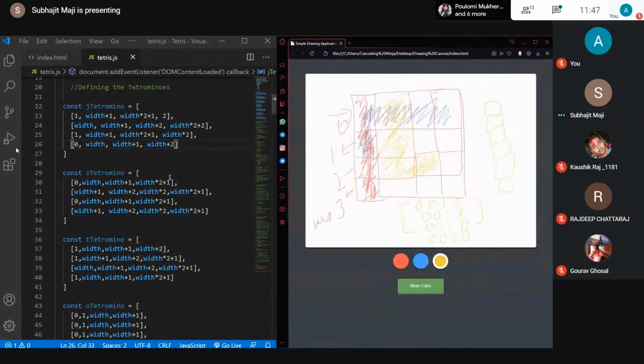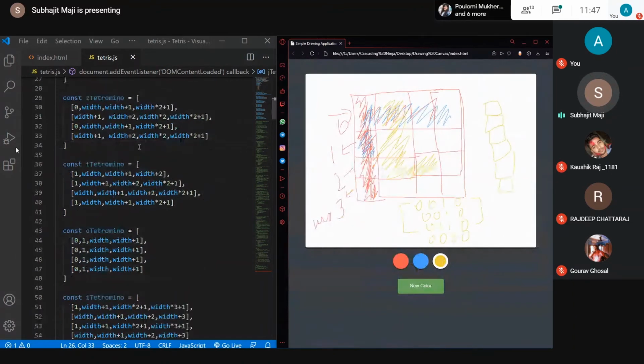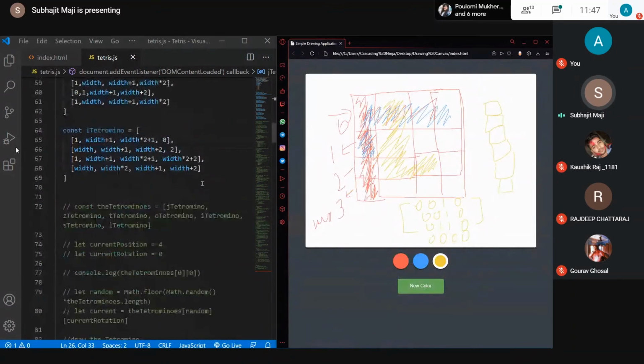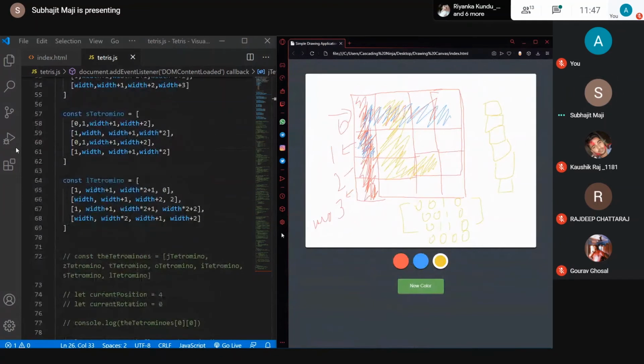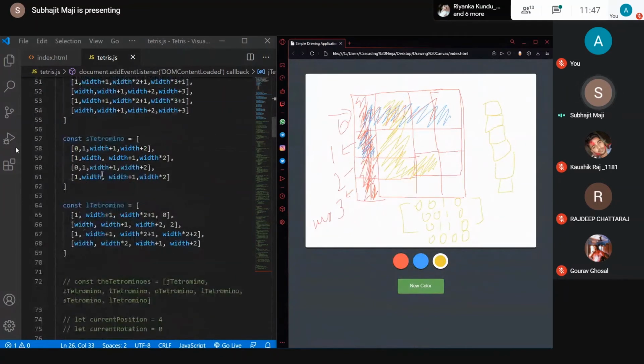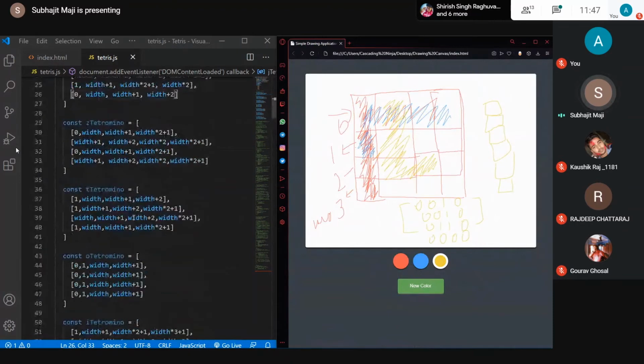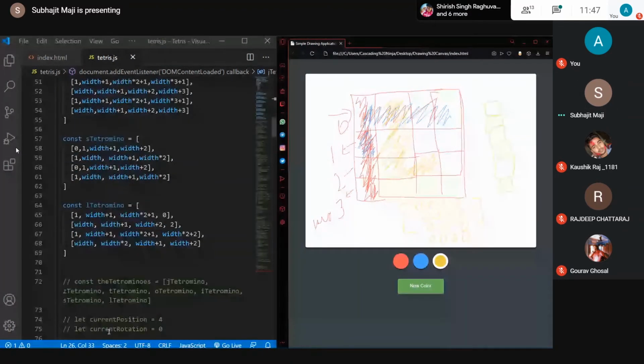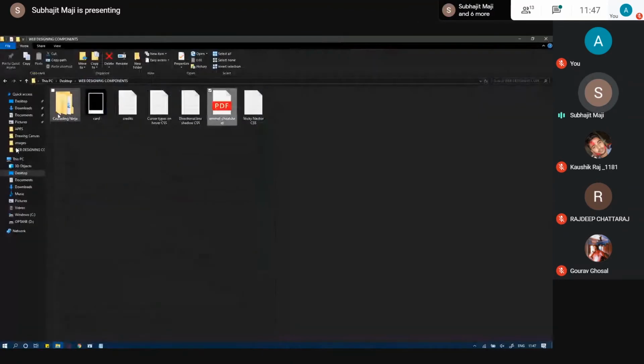That way we have created all the tetrominos. You can see that later, because if I try to show all of that to you right now, it will take a lot of time. Now, after doing all this, we can test how our tetromino is looking.